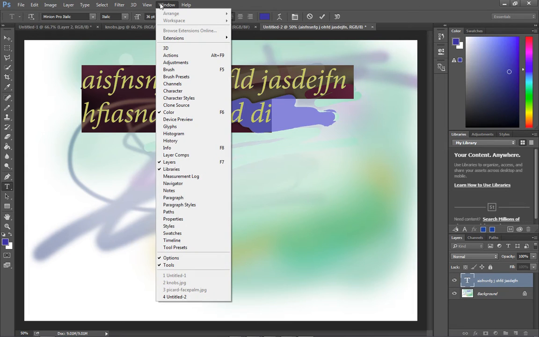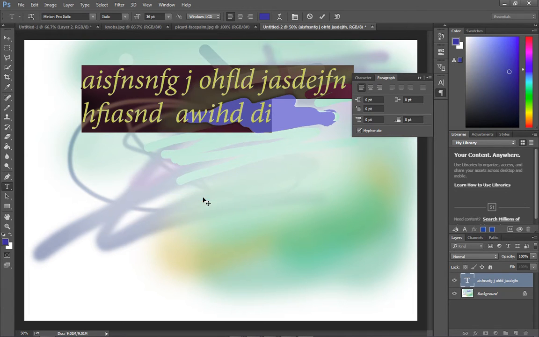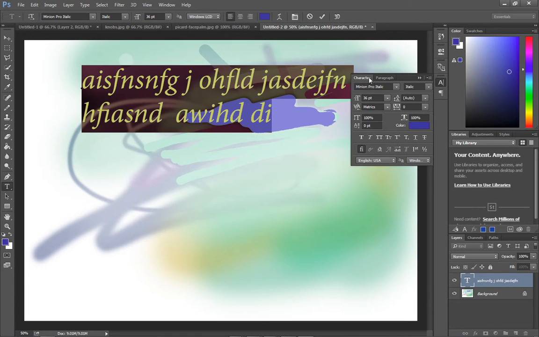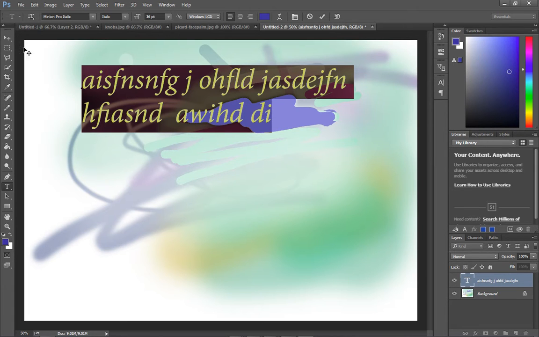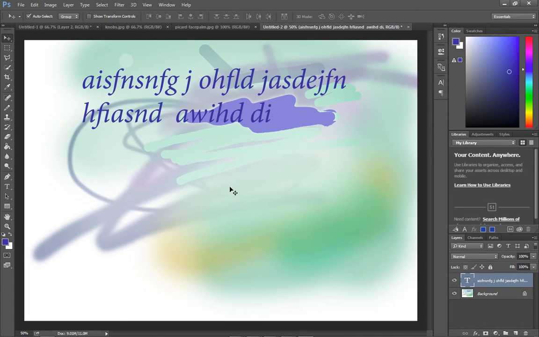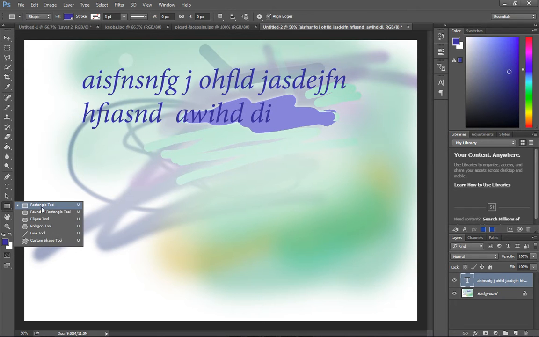There's also, if you go to Window, Paragraph, lots of different options for spaces between lines. Under Character, you've got kerning for between letters, right? Space between lines. You can change all of this live. It's all underneath in this Character section right here. Alright, so that's text.